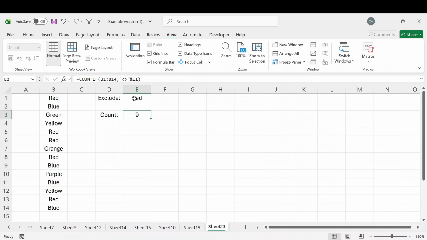Now, let's say that we want to change this to exclude blue. We can see blue is here 1, 2, 3, 4 times. So we should come up with 10 once we exclude blue. And so our formula will automatically update based on whatever value we add to this cell. But there you have it. Pretty quick and simple, but that's how you can exclude specific cells with COUNTIF in Excel.